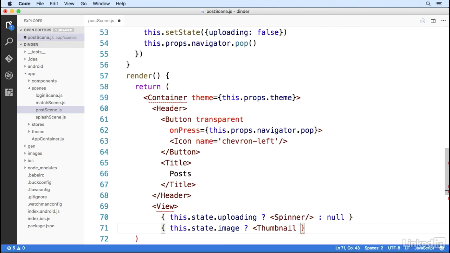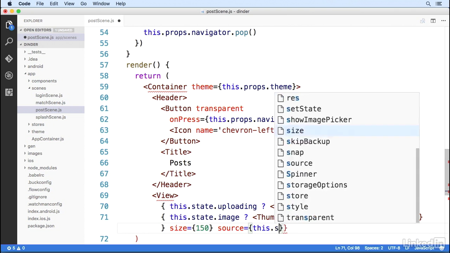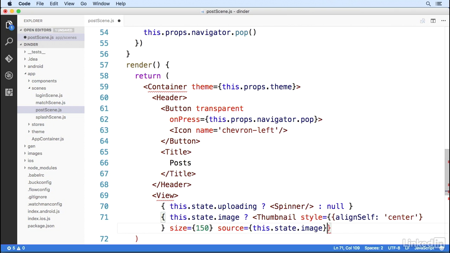Give it a little inline style. The style equals 2 open curly braces, alignSelf. It's going to align itself with the center of the screen. Then let's also give it a size. Through testing, I found about 150 works well. And finally, our source, which is going to be this.state.image. Close that up. And if we don't have our image, again, we're going to render nothing.